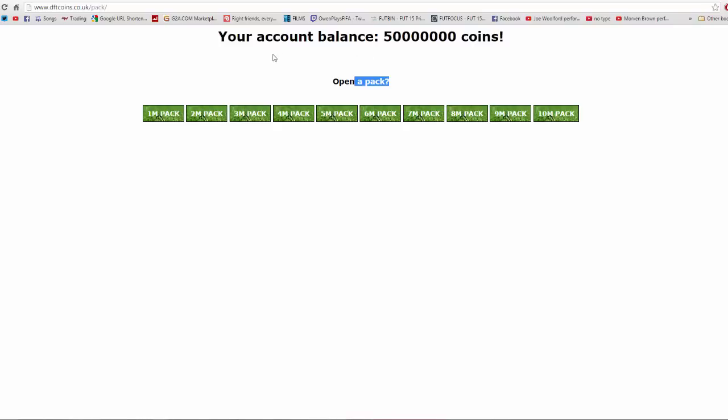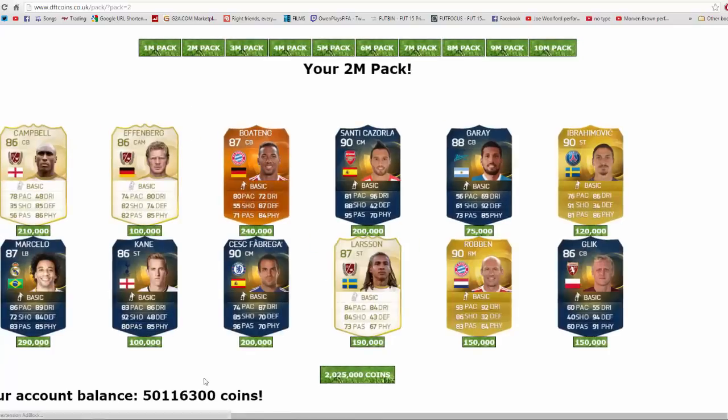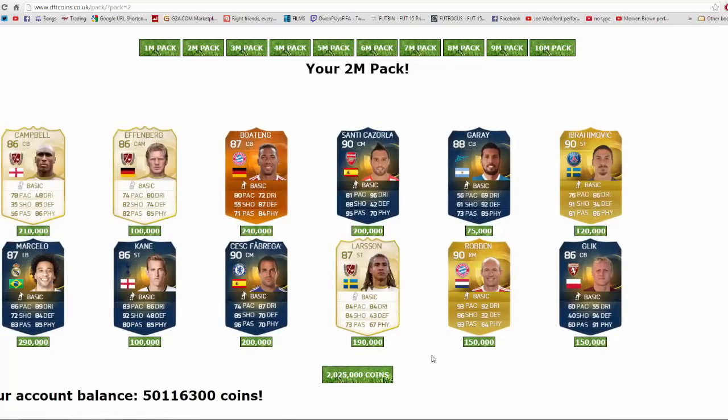So say now you want to open a 10 mil pack and a 9 mil pack. I'm going to try. If you say a 1 mil pack now, we open the pack and look, we've made profit there and the coins get back on here. So you can either cash out the coins now and make 91k, or you can go to a 2 mil pack. Look, we're making coins every time, guys, 25k.